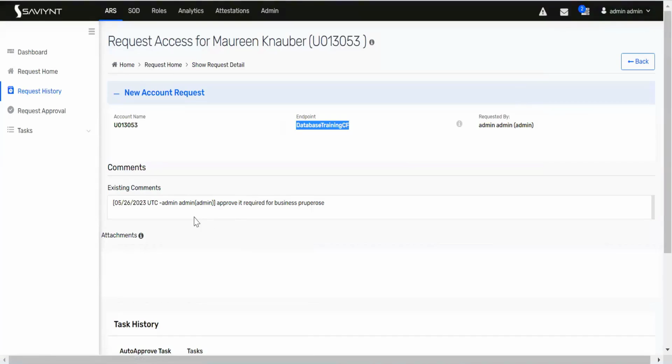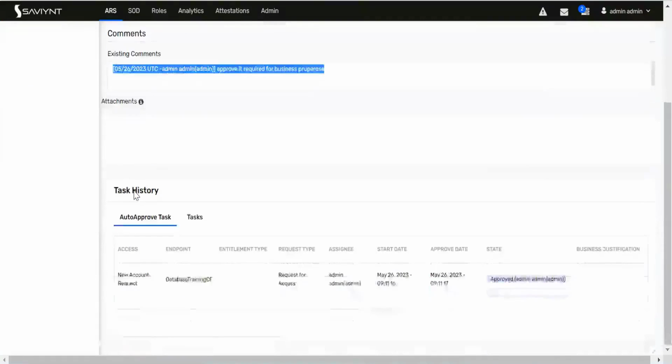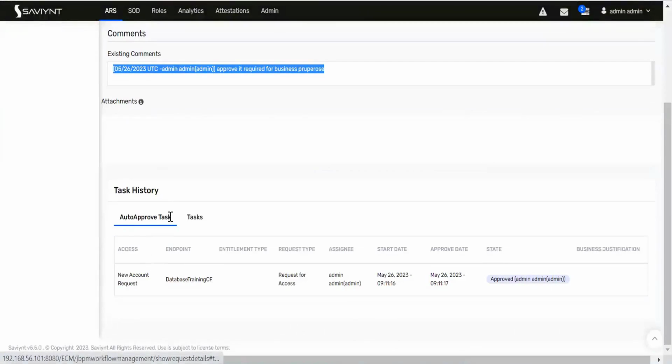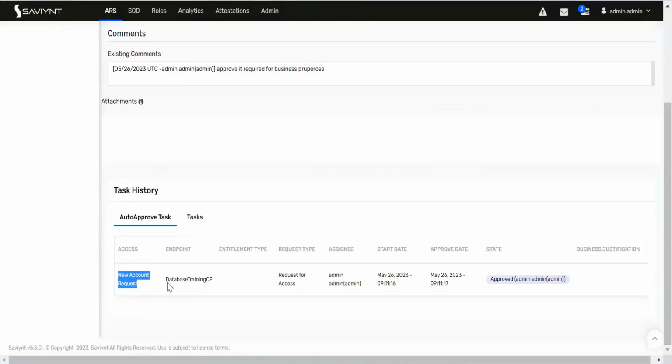Now if you come back, this is the business justification that I gave. Scroll down. You see it is giving an auto-approved task. What is the task name? New account requested for database training CR. The request type is request access.